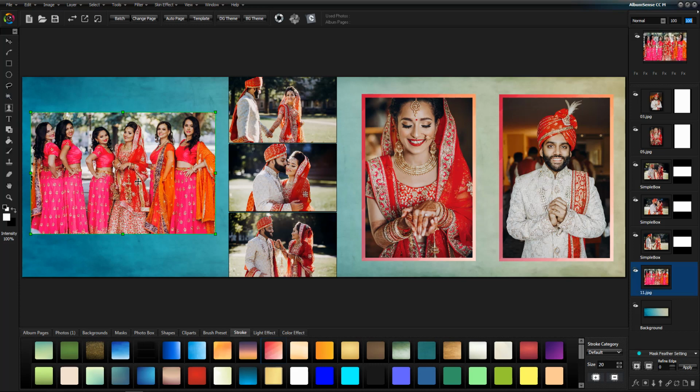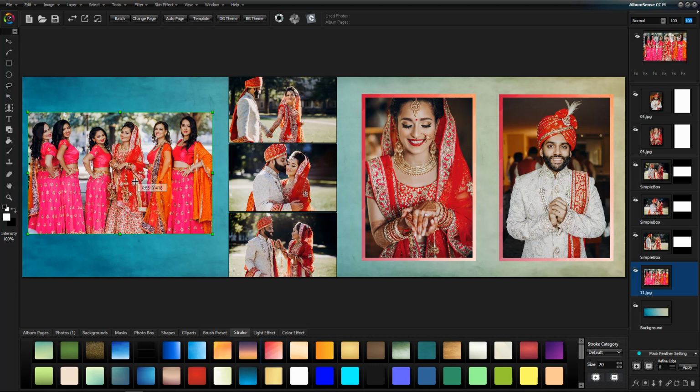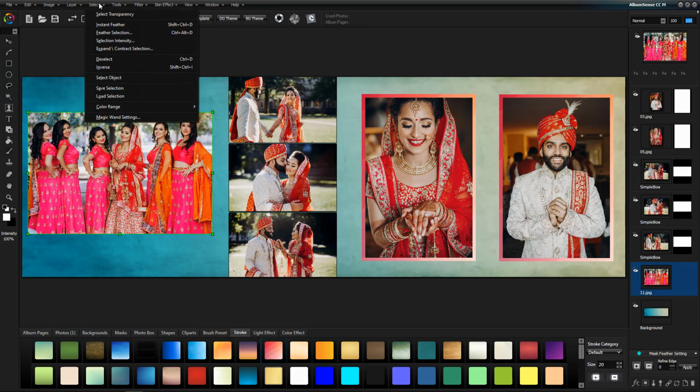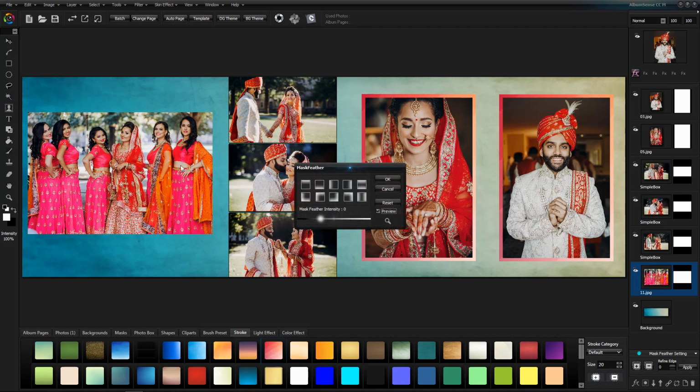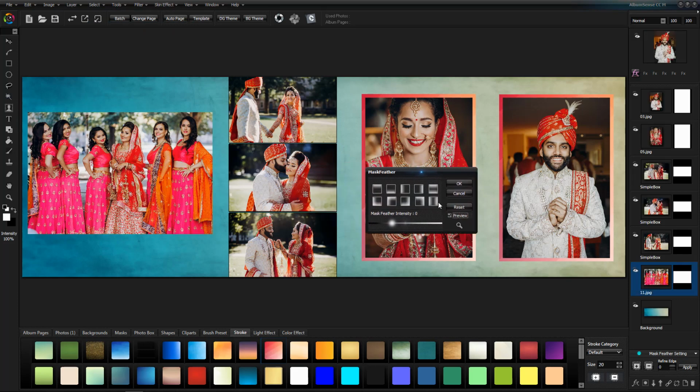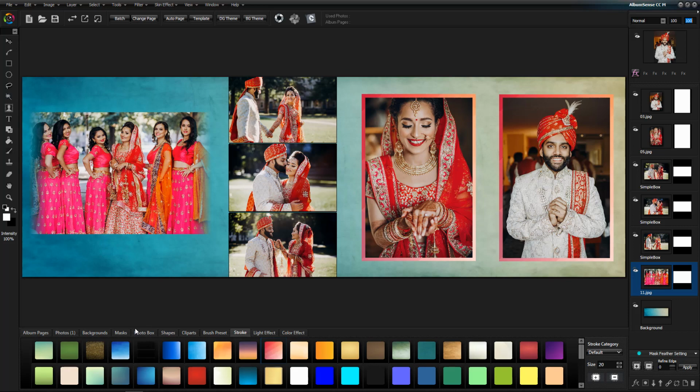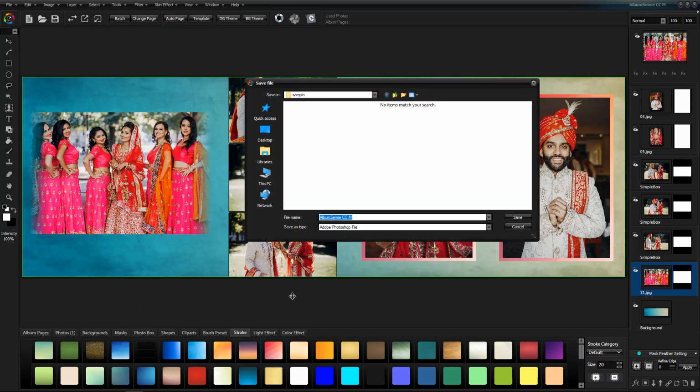If we want to give some feather, just select the photograph and go to the instant feather. There are ready presets of feather available. We can select that and adjust it as per our requirement. We can save this.